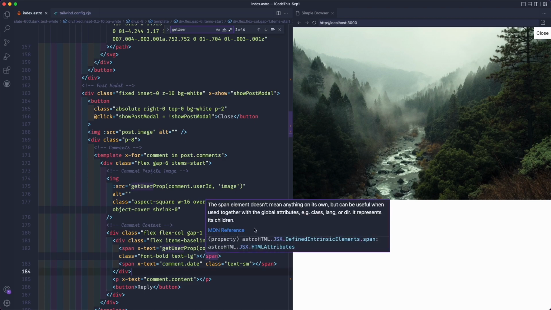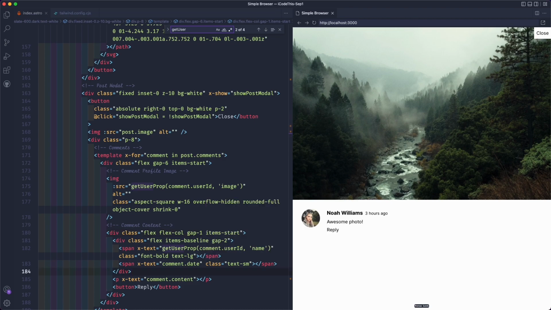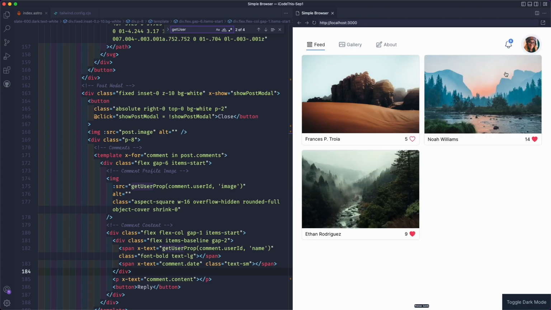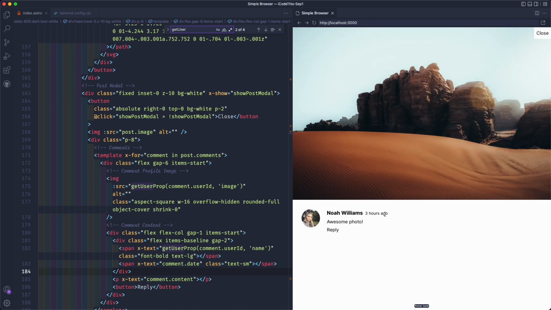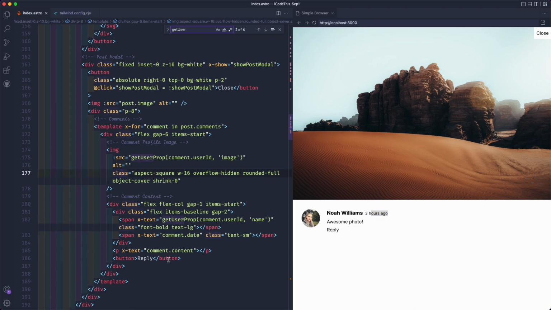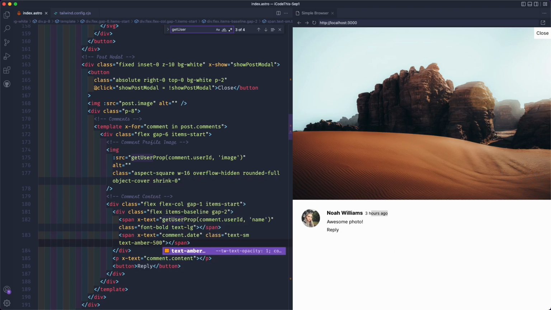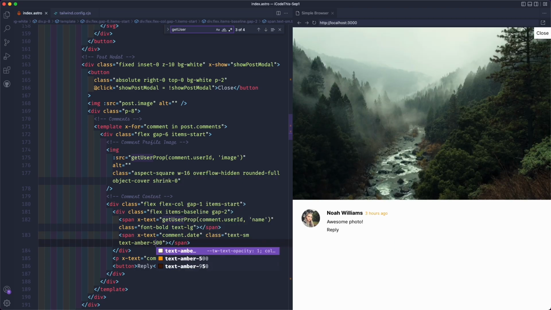So here we'll use our kind of secondary color. So on light mode, oh, I have so many open. Light mode, blue is our primary, so we'll do yellow for that 3 hours ago, or amber. So we go into comment date class and we'll do text amber 500. Looks a little light, so let's do 6. Looks good.